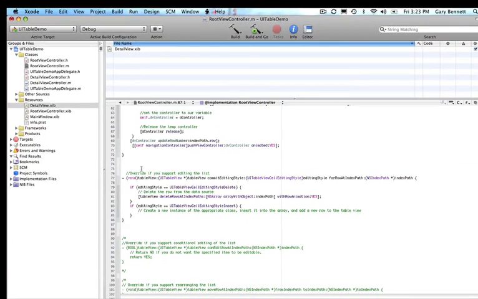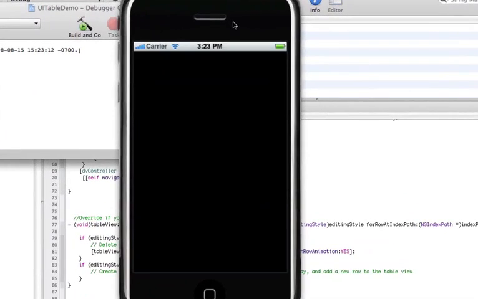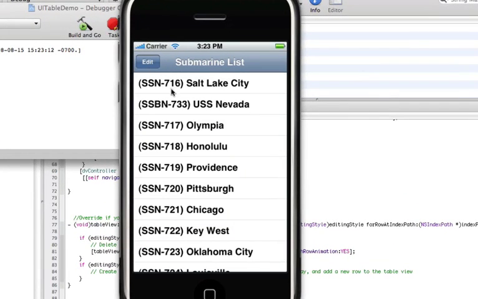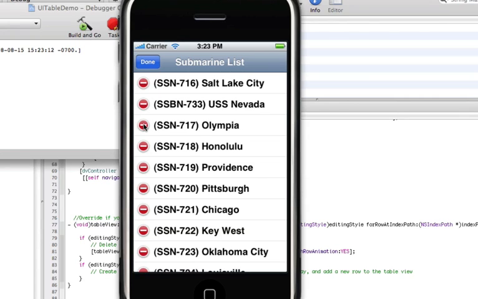Okay, so I uncommented out the code, and let's go ahead and run the application. There's our edit button. If I click on edit, I can go ahead and delete a row, and you look, it looks like it's working.